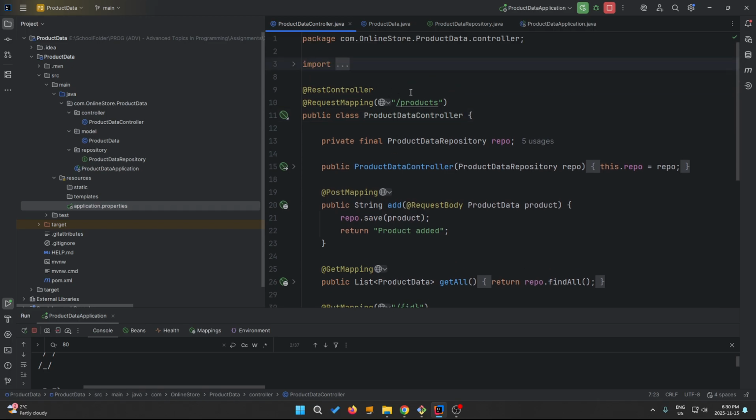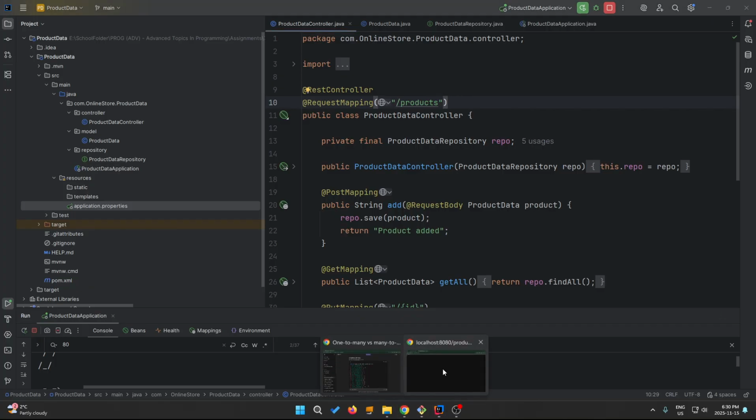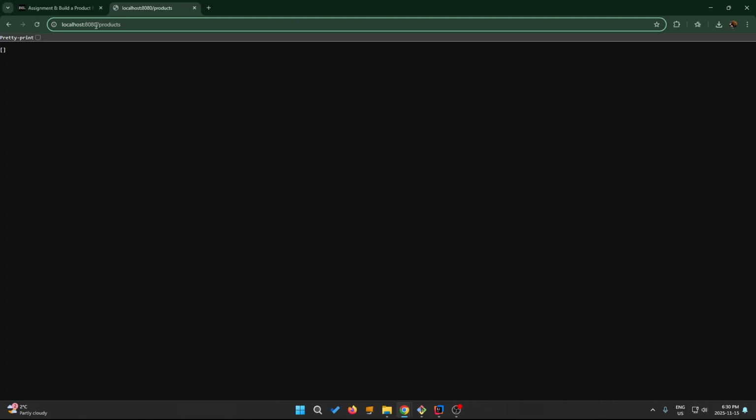So in this controller, whenever you do /products, this is the default mapping. All of these mappings will only work if you go to this specific path, like after your website's URL you do / and then that.